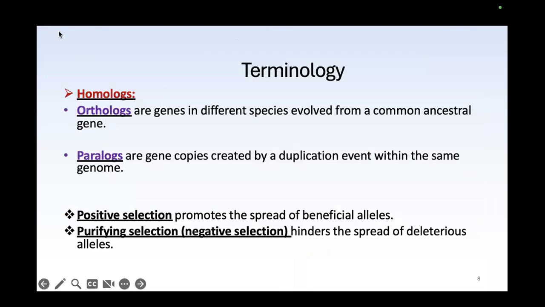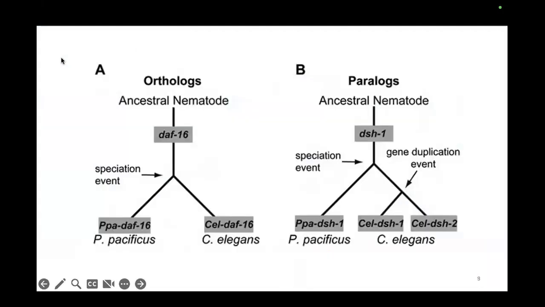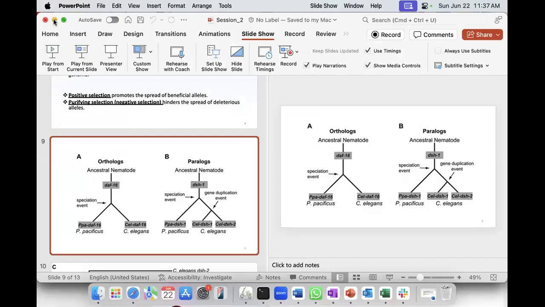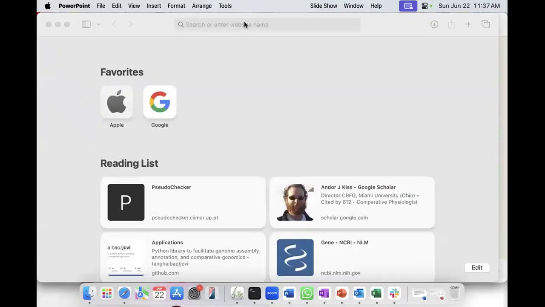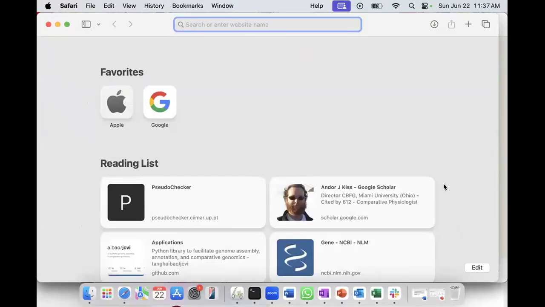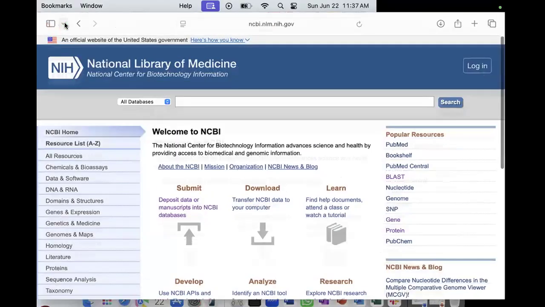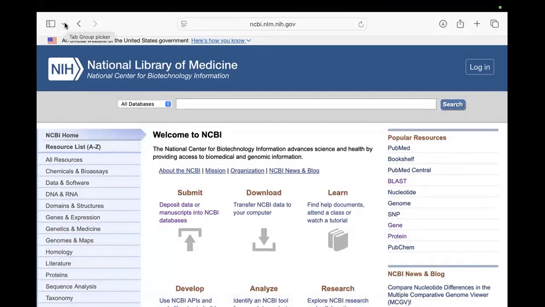So, let me go back. First, I wanted to show you the first platform of bioinformatics, which is NCBI. It's the National Center for Biotechnology Information. This is a platform where researchers worldwide submit their data.